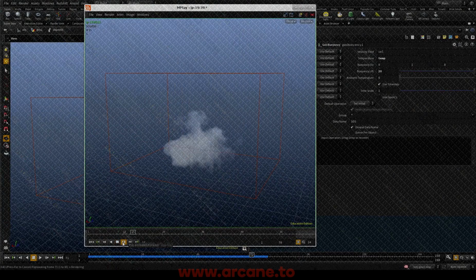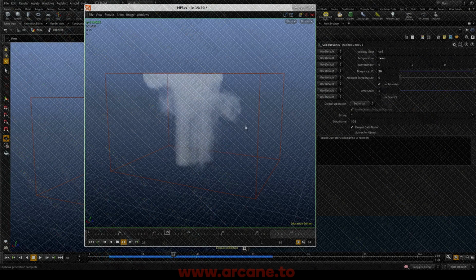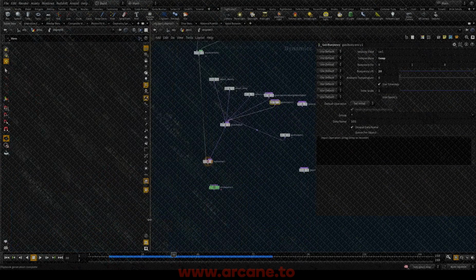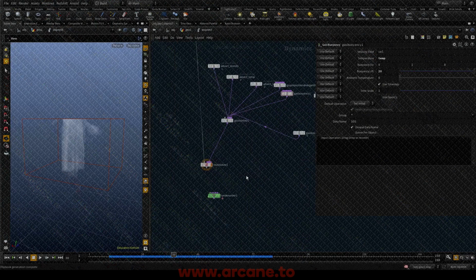So this is the final sim, and you can see it's fully functioning. It's a proper fluid sim, and this could end up being a very interesting effect if we wanted to work on it. And what I wanted to show now is how to import the data in DOPS.